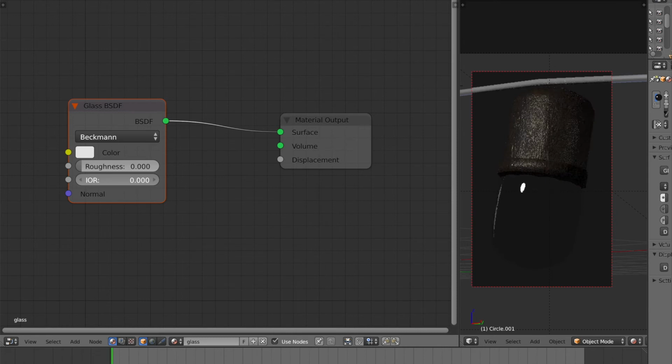If we play with the index of refraction, we can get it to be essentially purely glossy, and it's a lot of fun to play with indices of refraction to see what kind of cool effects you get. But we're just going to stick at 1.45 for now.